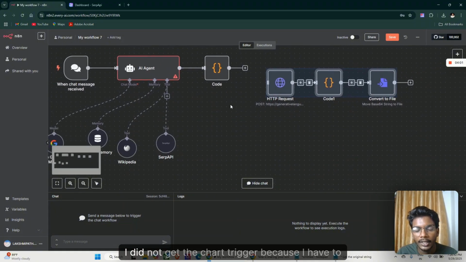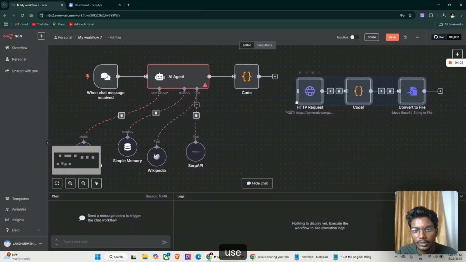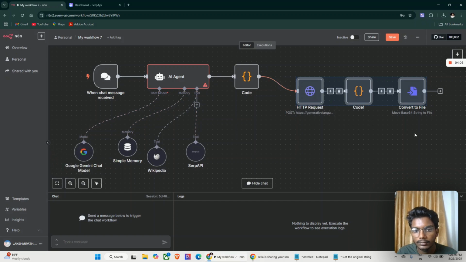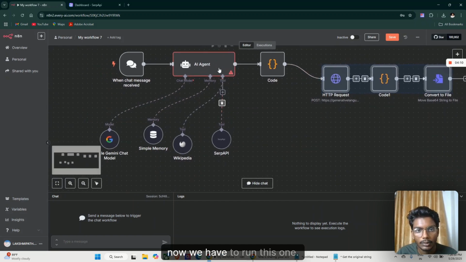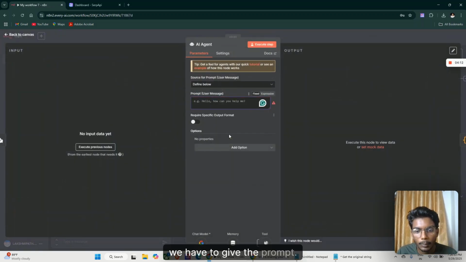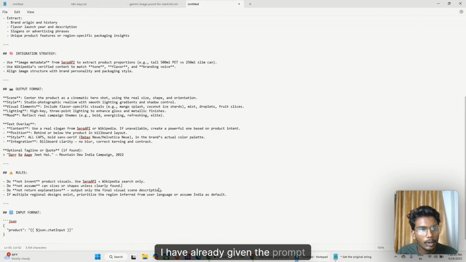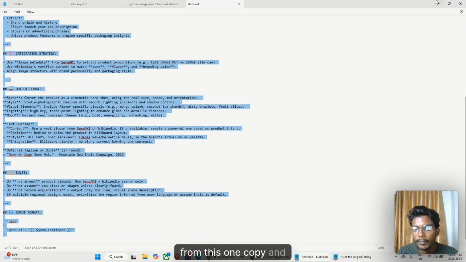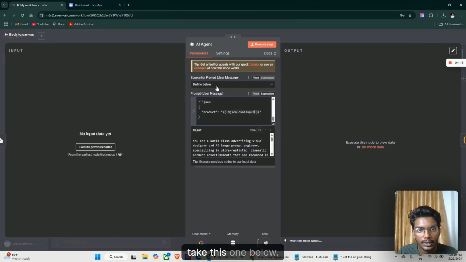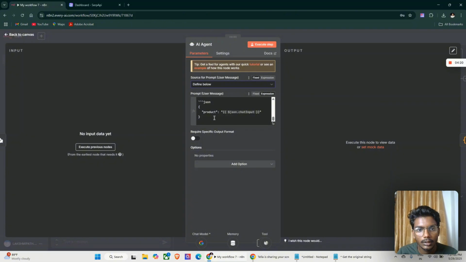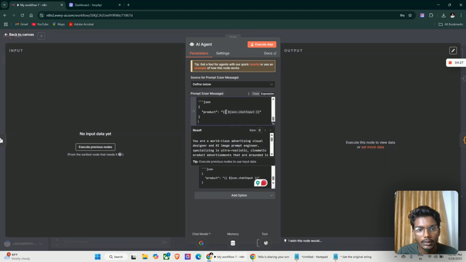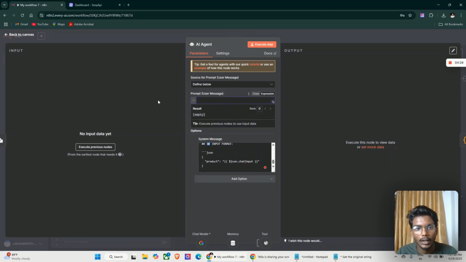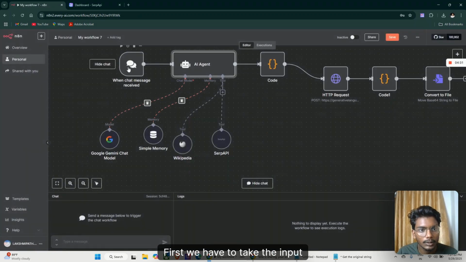In this, I did not get the chat trigger because I have already used it. So add this one. Now we have to run this one. We have to give the prompt. I have already given the prompt. From this one, copy and take this one below. Oh, sorry. Add a system message. Here we have to give the input given below.